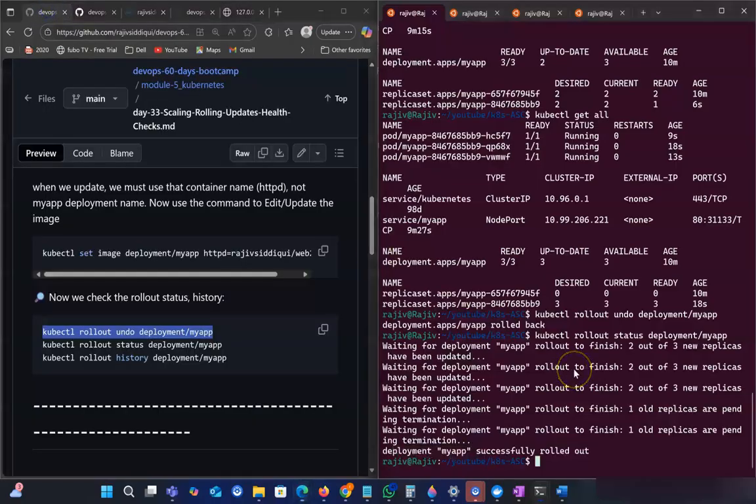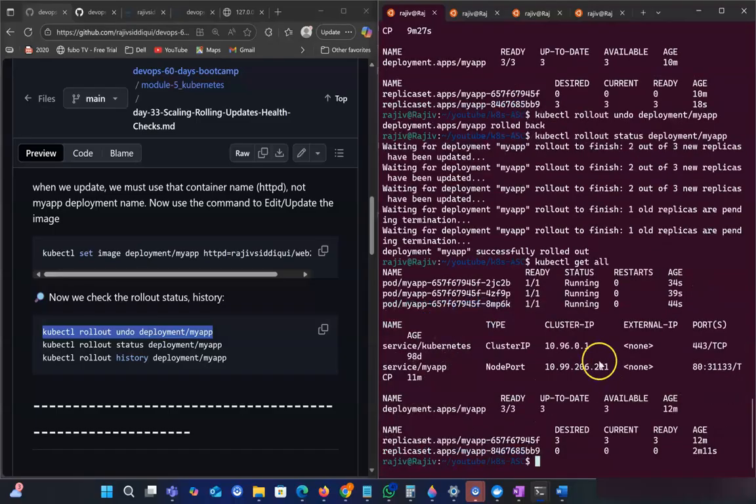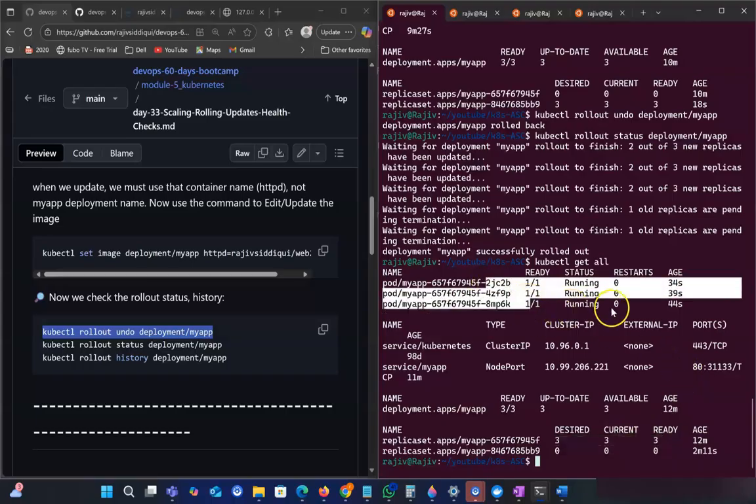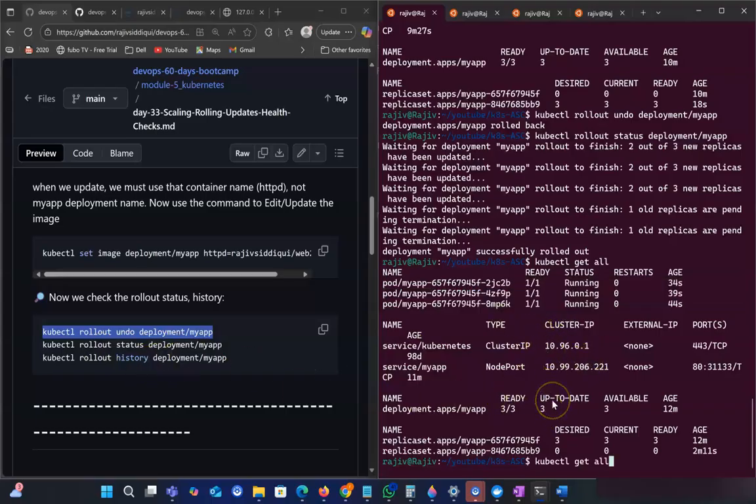Now if you run kubectl get all, you can see the new replica set has 0 0 0 pods, and the previous old one is going back to 3 3 3, and it will create the 3 new containers. So there are 3 commands we are using. We can see the status, and we already saw the status command, how the deployment is going.